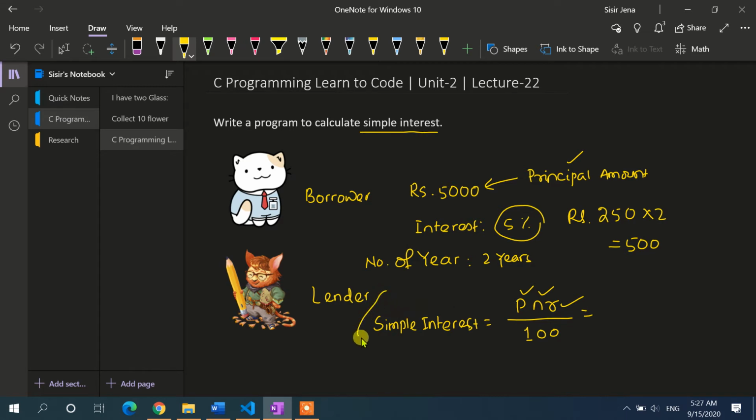So we are going to solve this particular problem. To calculate a simple interest, if you are provided with your principal amount, number of years, and your rate of interest, to write the program you have to declare 4 variables. What are the different variables? One is your simple interest, and another 3 will be your P, N, and R. Then you have to find out the simple interest by using this formula.